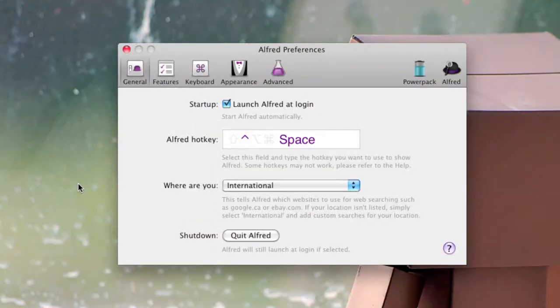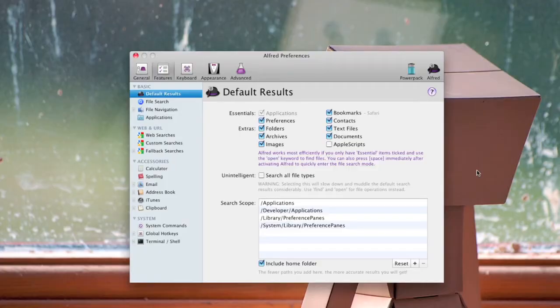We'll first briefly look at the preferences panel. By going to the general section, you're able to choose whether you want to start Alfred once you open your computer, and the hotkey you want to activate Alfred. In addition to that, you're able to choose the location you're at, which will help you with your searches later on. And the last option is to quit Alfred.